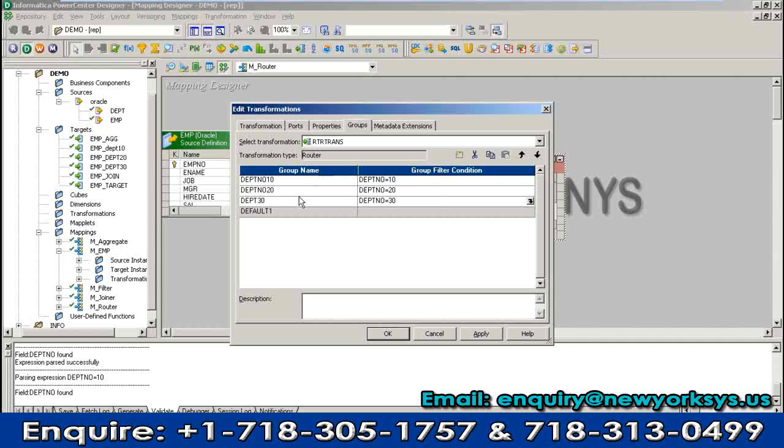The router transformation supports two kinds of groups, right? This is called a user defined group and this is a default group. Basically in the user defined group, we can give all the user defined conditions. You can give any number of conditions here, okay? The rows that do not satisfy any of these conditions will be routed to the default group. Got it? So any rows that do not satisfy the condition will be sent to the default group.